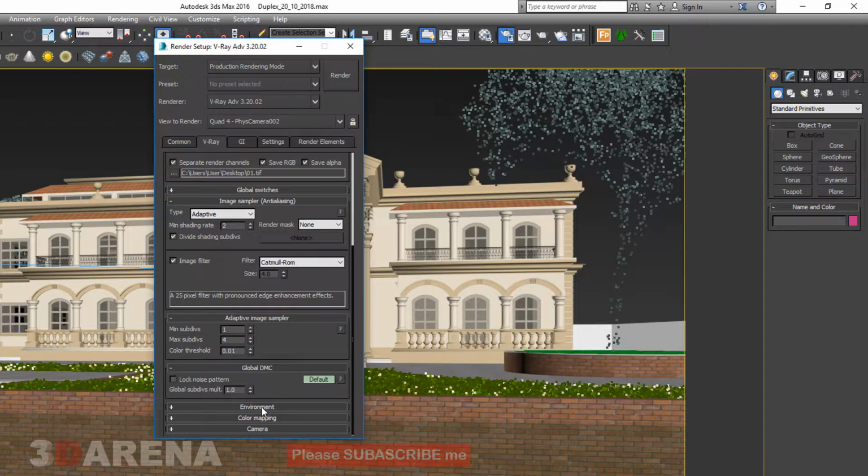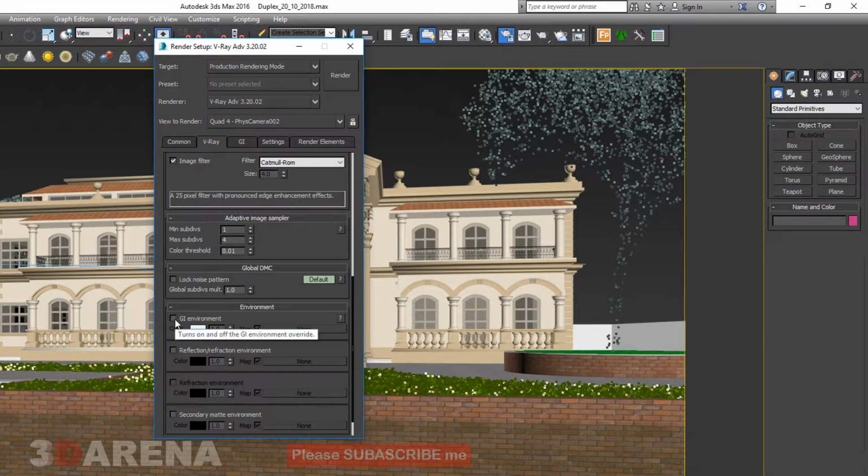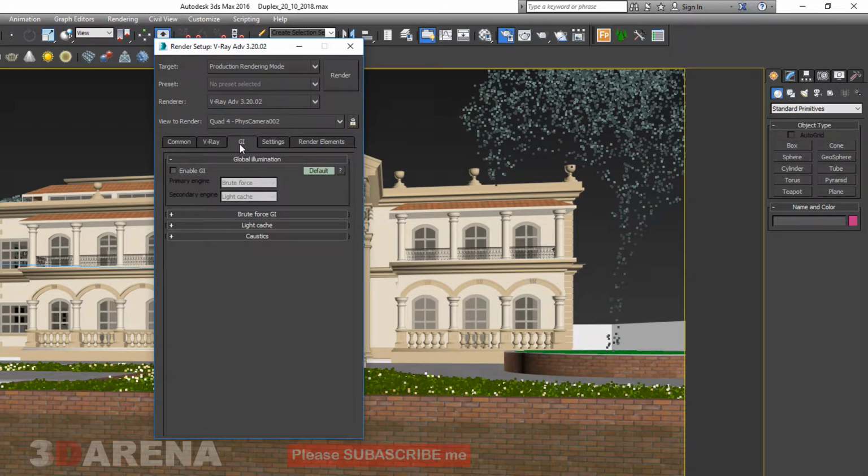Under the Environment rollout, check this one, GI environment. It will help you to get environmental light. And beside the V-Ray tab, go to GI. It is a very important tab. Check Enable GI. For the primary engine, select Irradiance map, and for the secondary engine, Light cache is okay; default is okay.